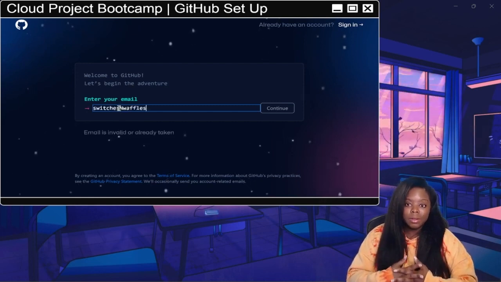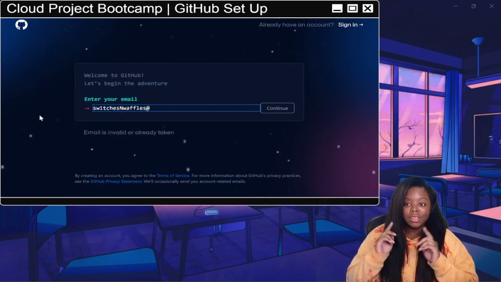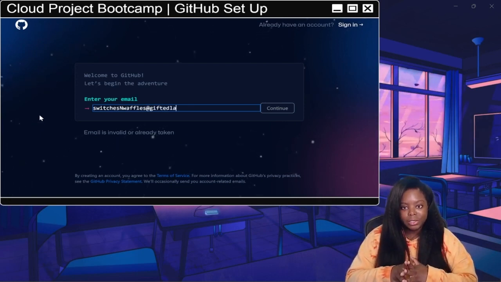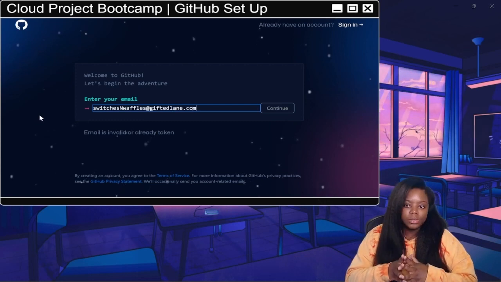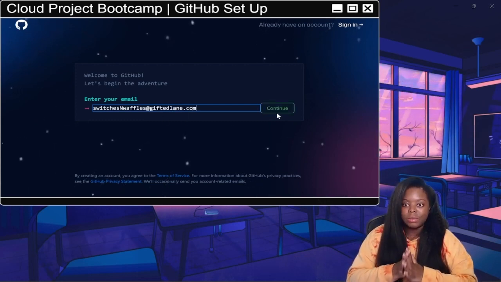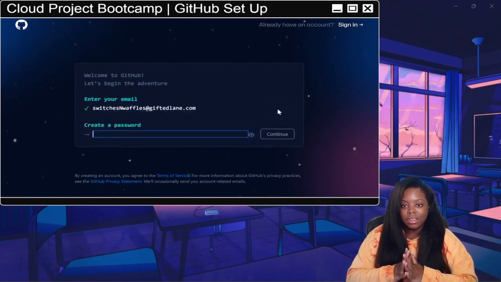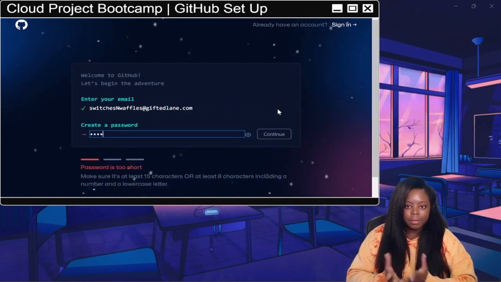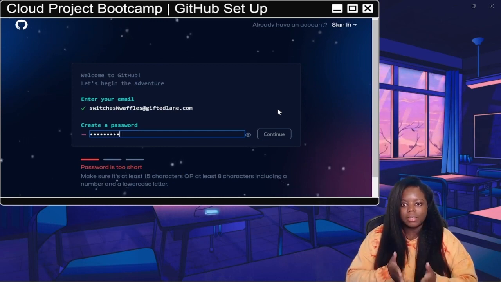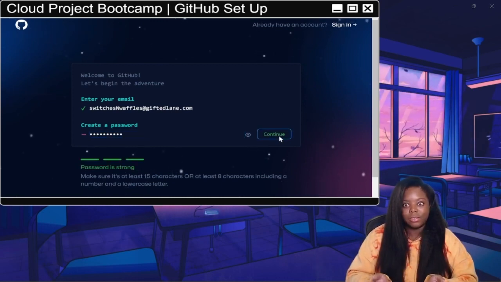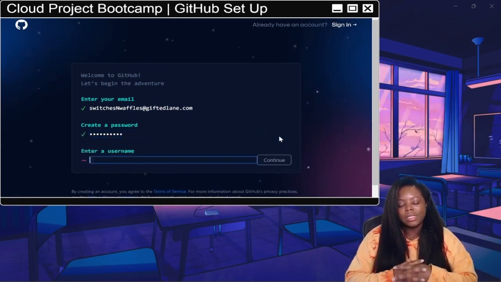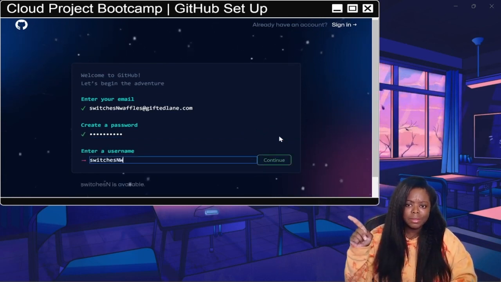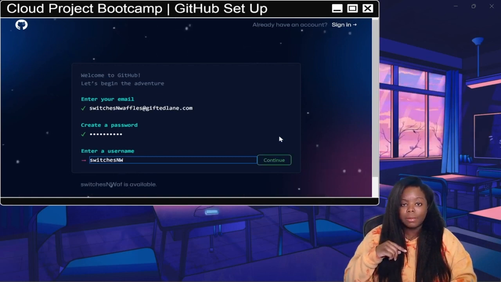So pick an email that's a legit email that you have access to, because they will send you a verification code, and you are going to need to enter in that verification code to complete this process. Now choose a password. Of course, choose something you're going to remember, or if you're using a password manager, pop it in there so you know you can log into it. And then let's pick a username. As you're filling this out, towards the bottom, it'll let you know if that username you're typing in is actually available or not.